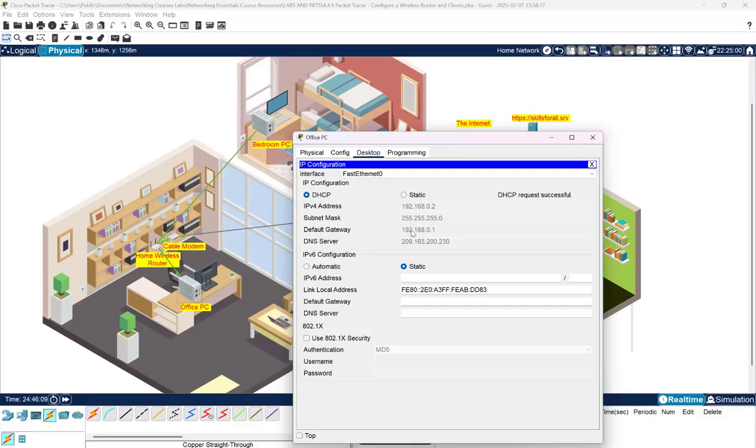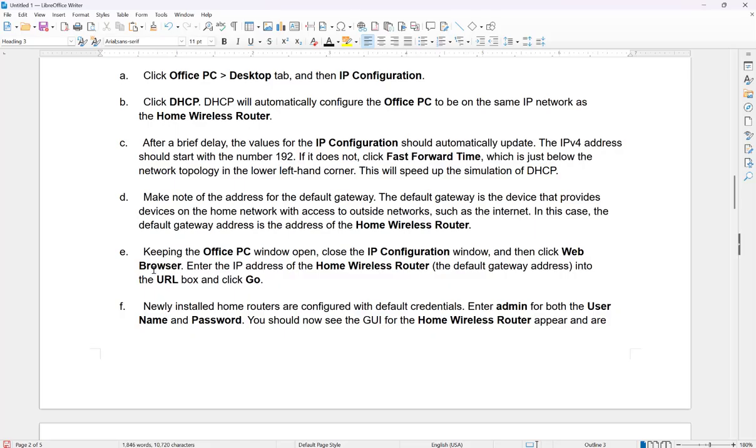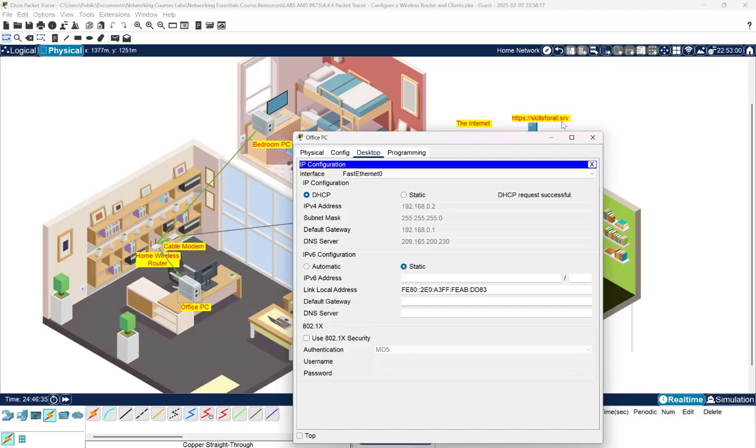This is the default gateway, 192.168.0.1. I can remember that. That's nothing to remember. Just make sure you remember your default gateway. Let's go down. It says keeping the Office PC window open, close the IP config window and then click the web browser. Enter the IP address of the home wireless router default gateway. So that's why they wanted you to remember it.